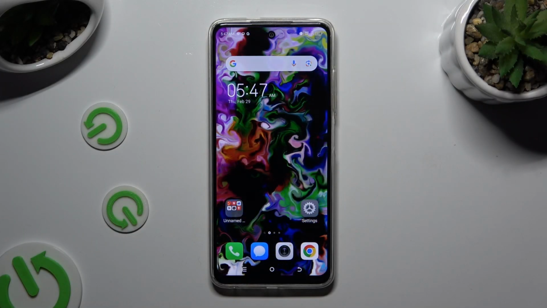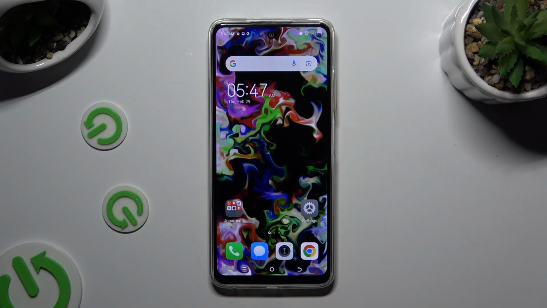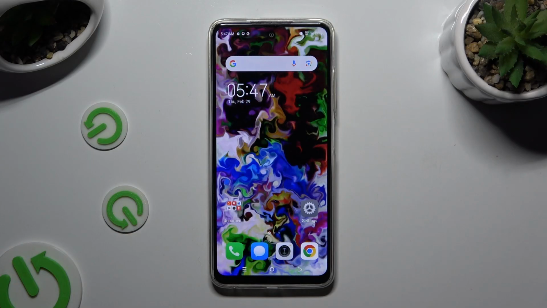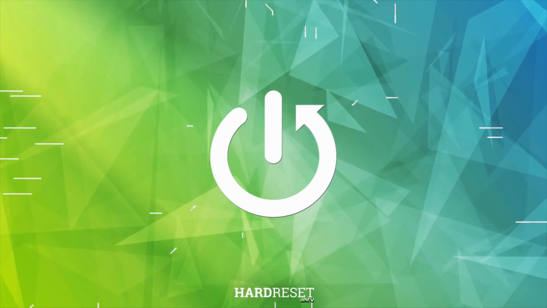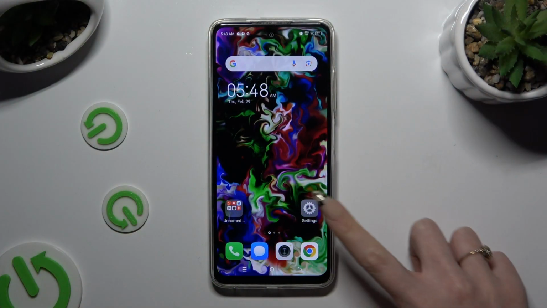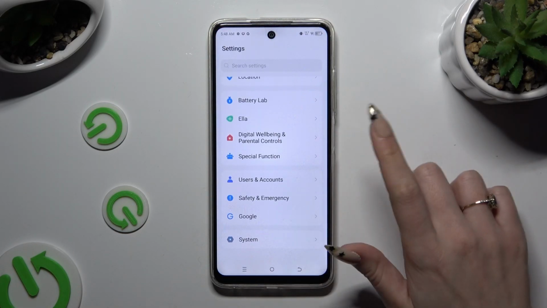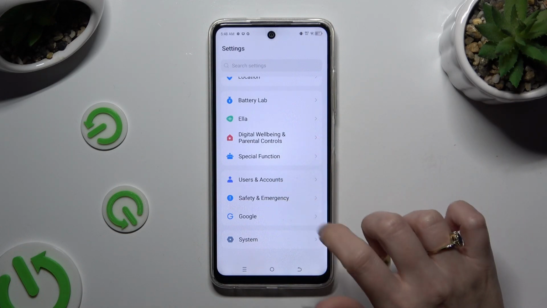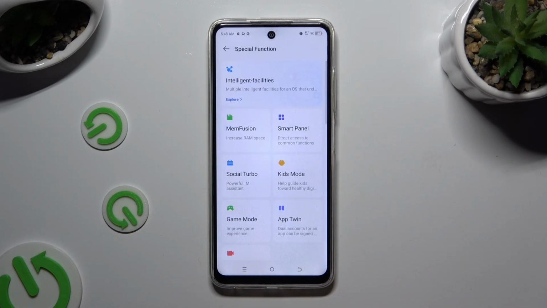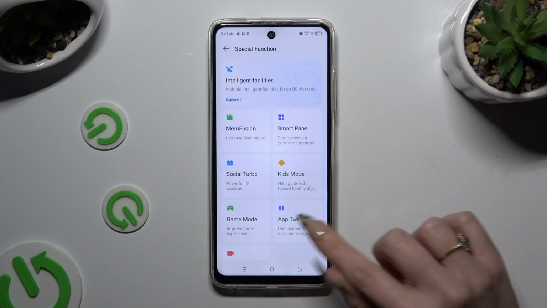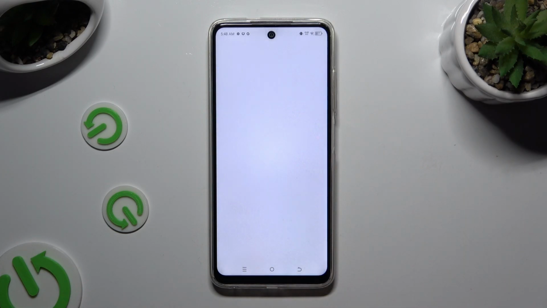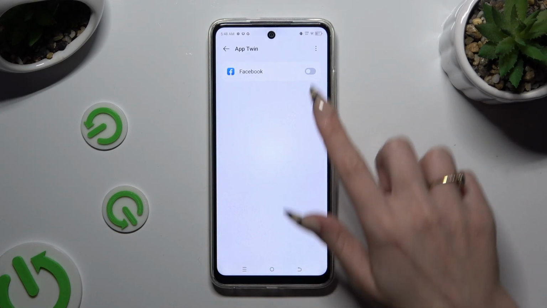In front of me is TECNO Spark 20C, and today I would like to show you how you can clone apps. Begin by opening Settings and scrolling all the way down to access Special Function. Then tap on App Twin and click on the switcher next to one of your available apps that you wish to clone.